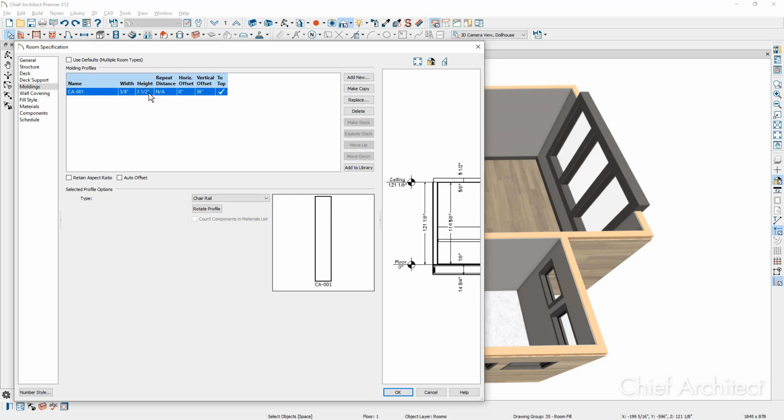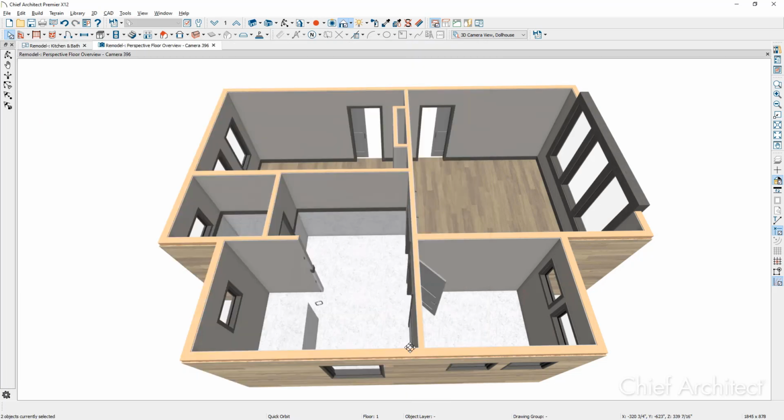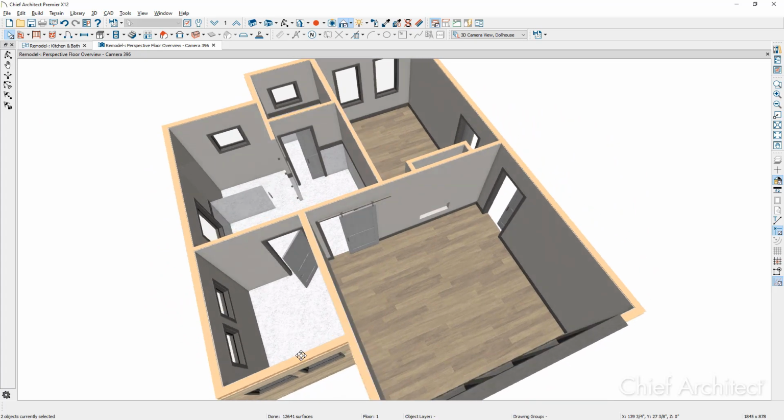I'm going to set the height of this to be 7 1/8, and then the vertical offset, I'm going to set that to be 61 1/8, and then also make sure that it is to the top. In the preview diagram, you can see that that molding is now at the top of the wall covering. And then when we see this in 3D, you can see that wall covering and that molding.